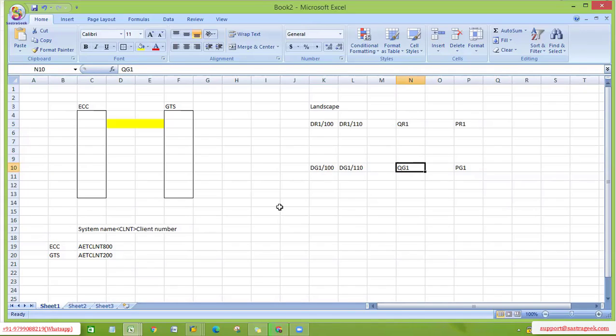So in the third step, what we are going to do is define all the GTS logical systems as an RFC destination. So that, let's say for DR1 100, the RFC can be GG1. For this one, it can be RFC. For this one, it can be RFC.